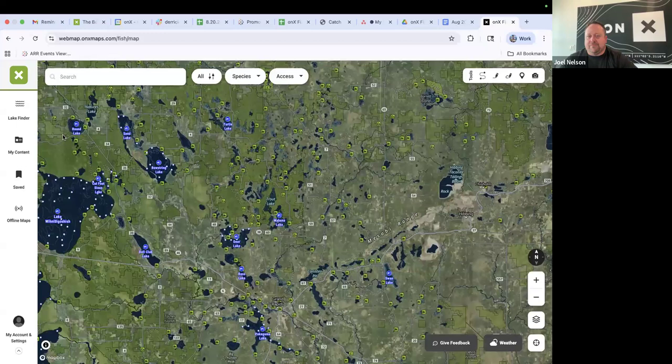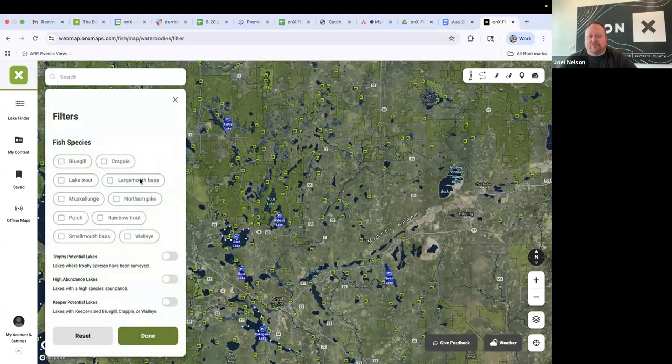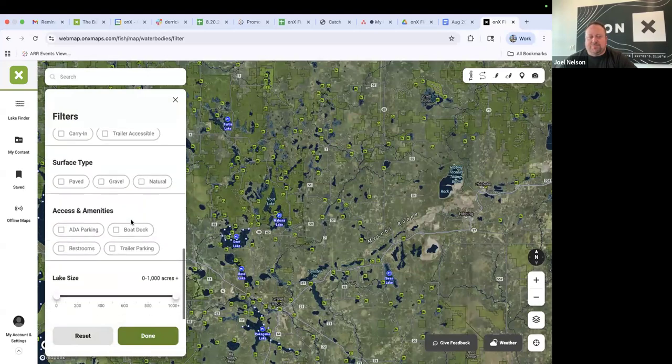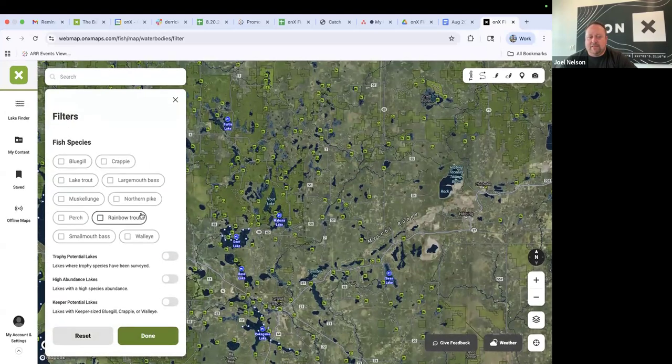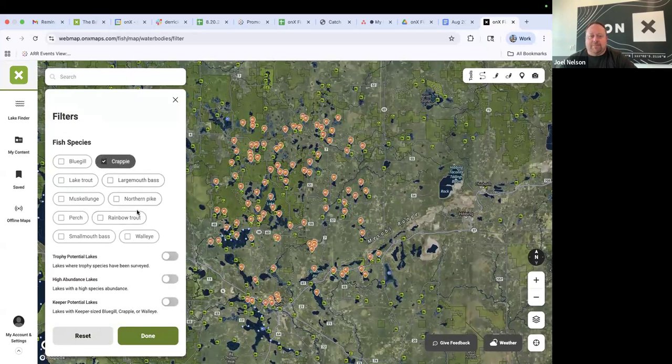Okay, now let's dive deep. If there's one thing that I want you to come away with from this presentation, it's an understanding of how we use filters in onX Fish. The filters are simply located at the top of your screen. If you're on the app, go ahead and click on All, and you'll see me mousing over it right now on the web version. It'll look exactly the same for you on the app. Where I click on All, I can get to the filters page. Filters is the power of onX Fish because there are so many different ways that you can help to sort for what you're looking for. Let's say we were looking for just crappie lakes.